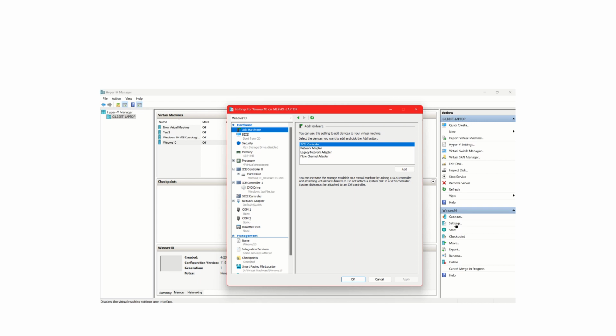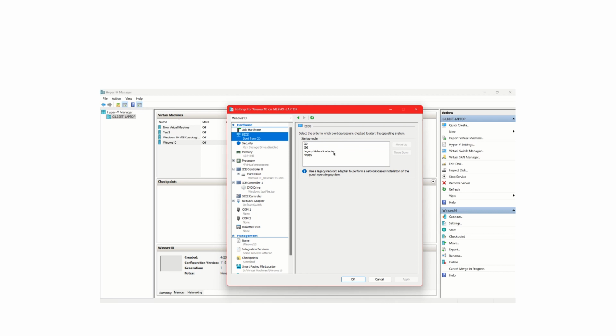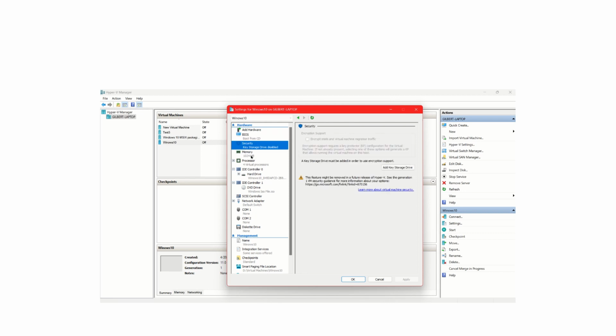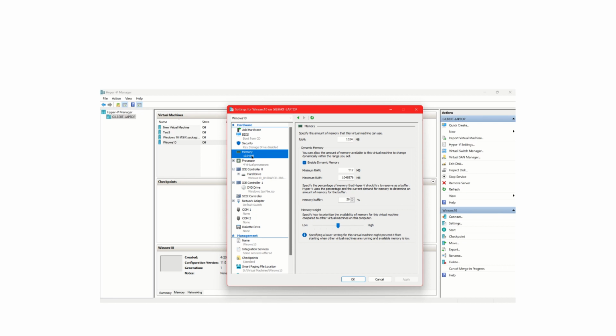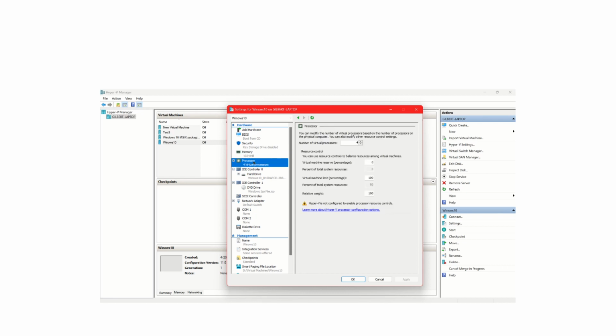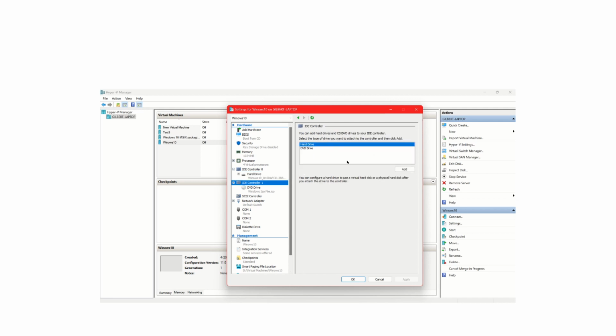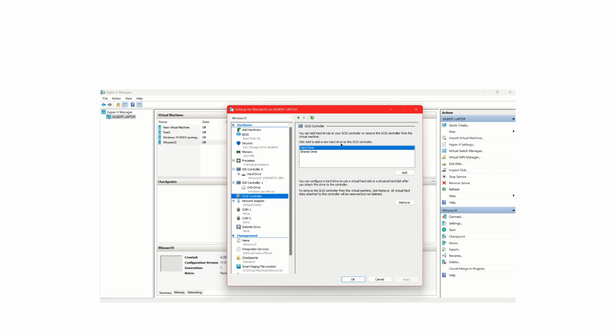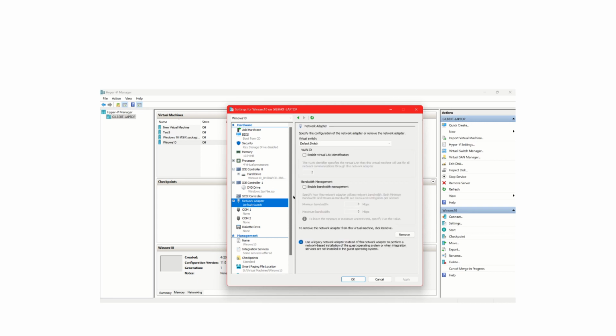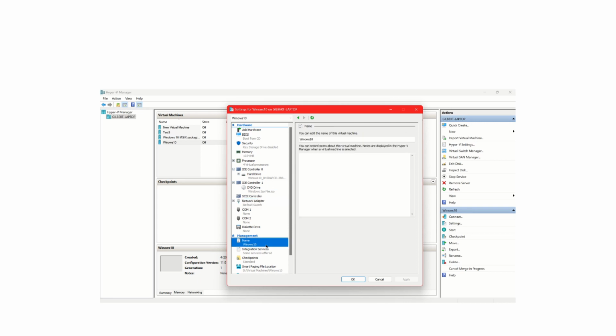Here's all the settings. So if I need to change something, if I want to add hardware to it, if I want to change how it's booted, add security, either decrease or increase the memory. You can add processors. You can add extra hard drives. You can change the hard drive. You can add a CD, DVD drive. So yeah, you can do a lot of changes here.